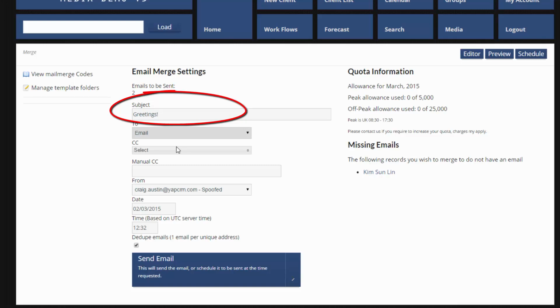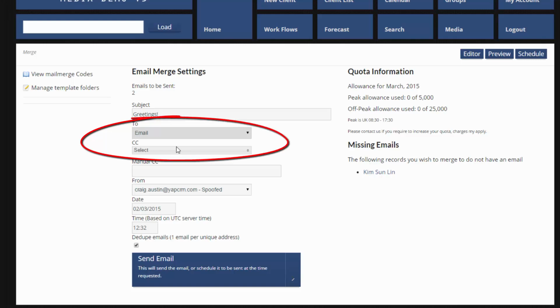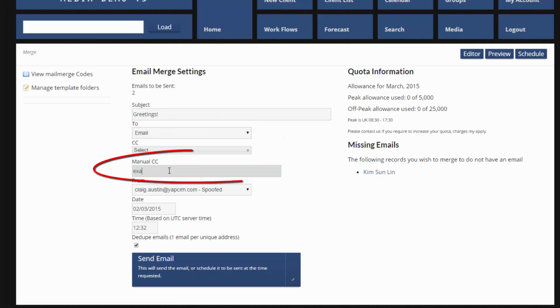First, there is a second chance to enter a subject if you didn't enter one on the previous page. Next, where contacts have multiple emails, for example work and personal email addresses stored in your CRM, we can elect to send the email to one or the other, or to CC in the remaining email address. For most CRMs, only one email address will be held. Please note, the manual CC allows us to manually input an email address to copy in. However, be aware, this will CC the specified recipient on every email, so if you're sending 100 emails, the manual CC recipient will receive 100 emails.